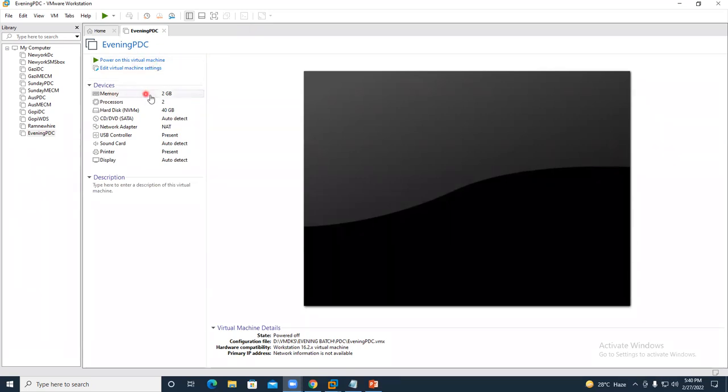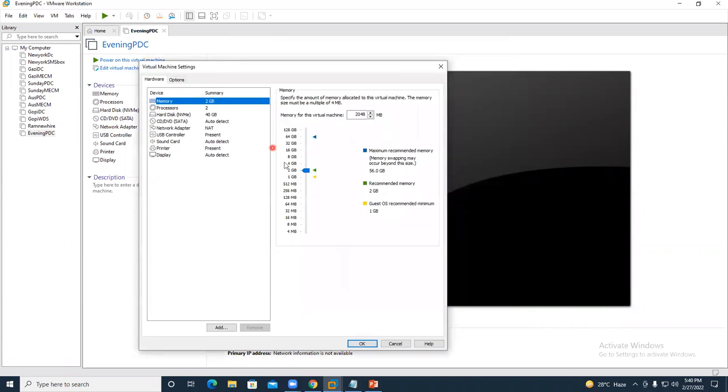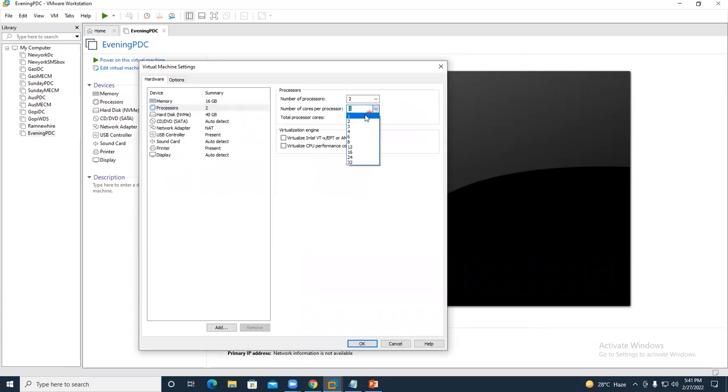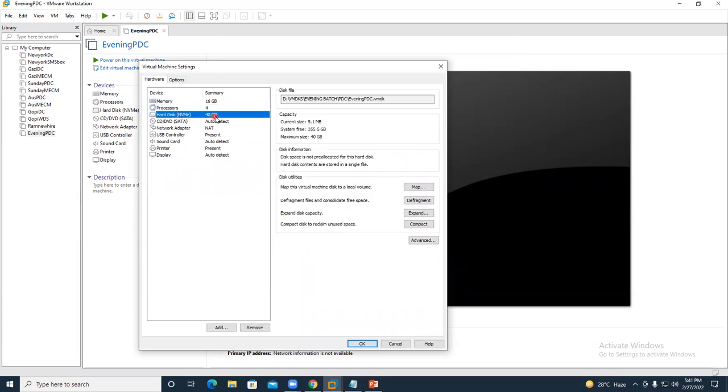By default, how much RAM is allocated? 2 GB only. To increase the memory, go to edit virtual machine settings. The VM settings got opened. Increase the memory here. I allocated around 16 GB. The processor I'm allocating, and for the hard disk we already gave 40 GB.